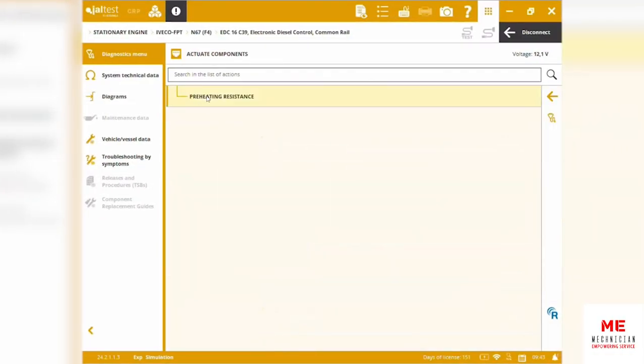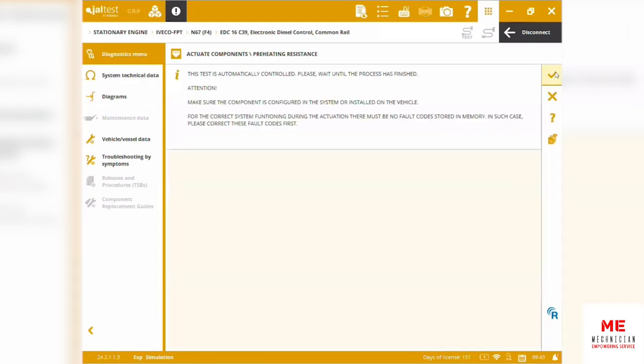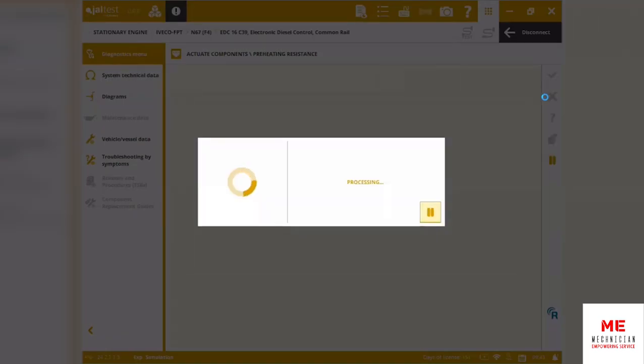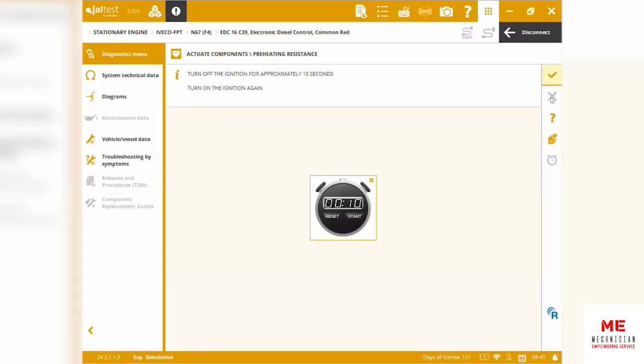Actuation of components, turning them on and off. It's basically going to give you a step-by-step guide on how to do it actually. There it is.